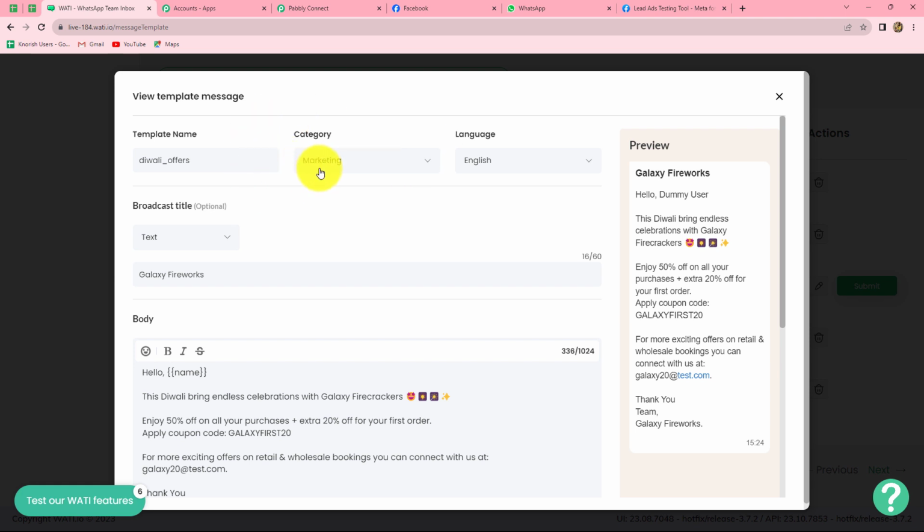So the name of the template is Diwali Offers. The category I have selected is marketing, and I have selected English as the language for the template. Okay, you can even select any other language in order to send messages. The next is the broadcast title. Here I have selected the type of the broadcast title as text, and in the title I have given the name of my company, Galaxy Fireworks. So in the preview of the message you can find that whatever we have selected as our broadcast title is shown in bold in the header of our message.